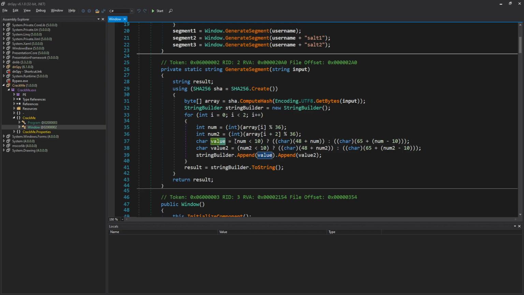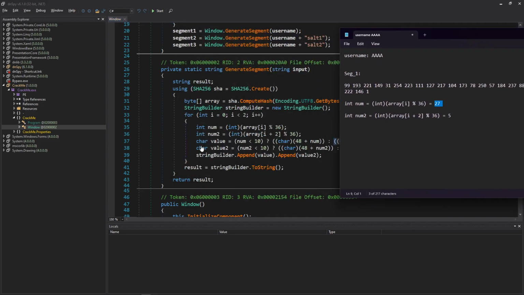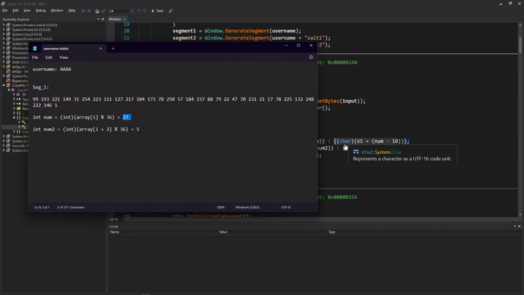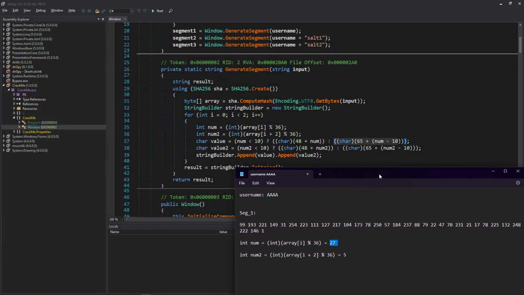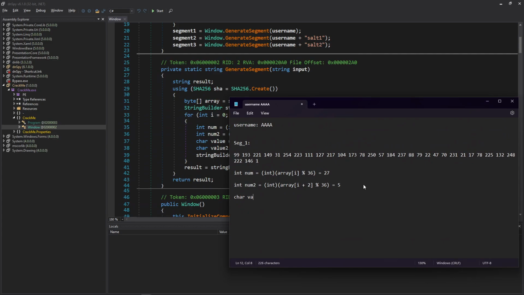So char value. If num, which is this one, is less than 10, then we want to add 48 to num and convert that to a char. Otherwise, we want to subtract 10 from num, add 65, and then convert that to a char. So let's see what our num value is. Our num value is 27. So 27 is not less than 10, obviously. So we're going to be doing the other half of this problem, which is 27 minus 10, 17, 65 plus 17, which is 82.